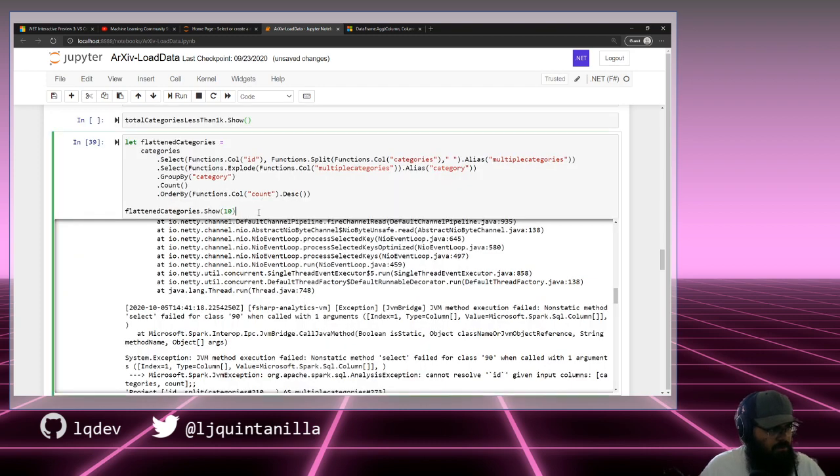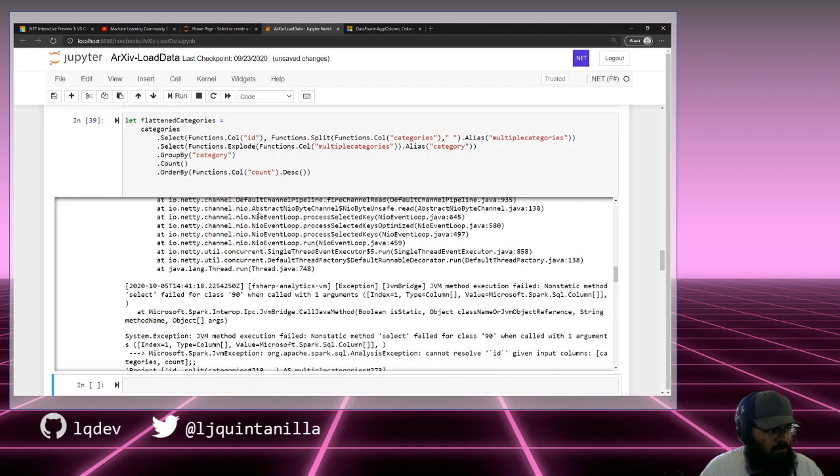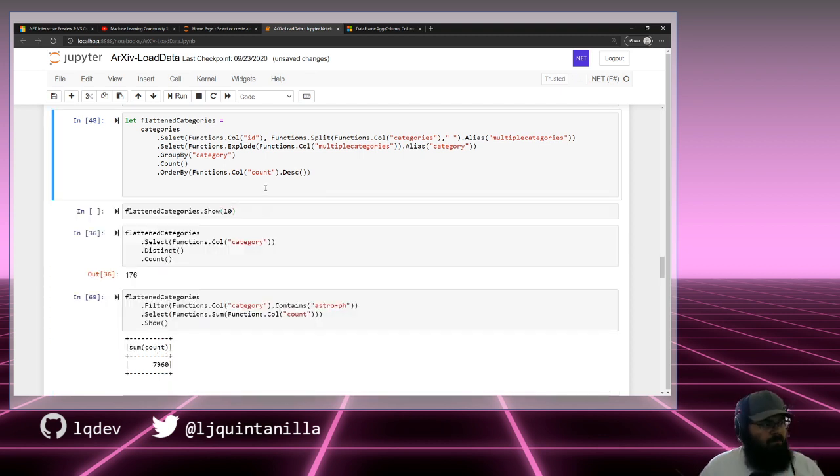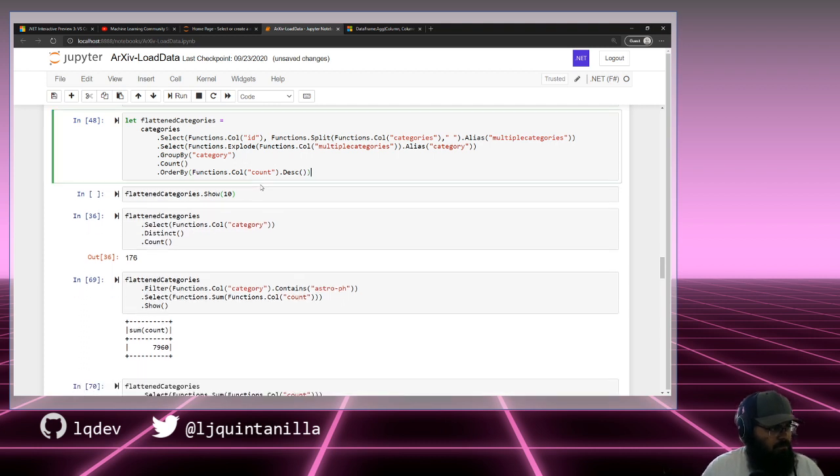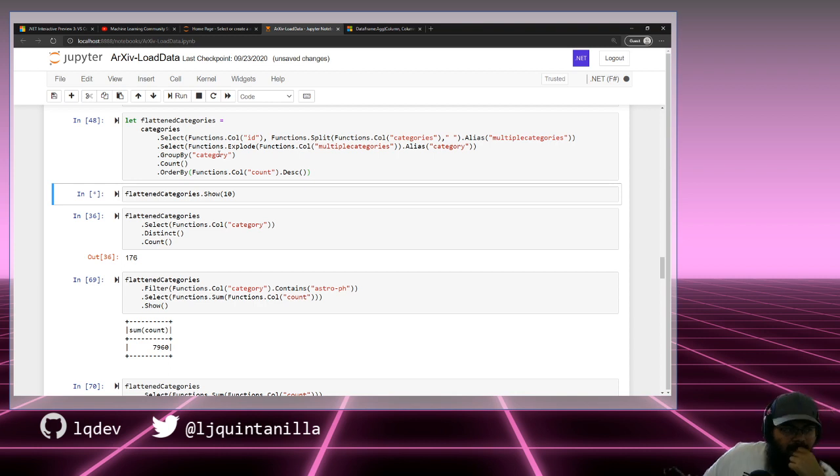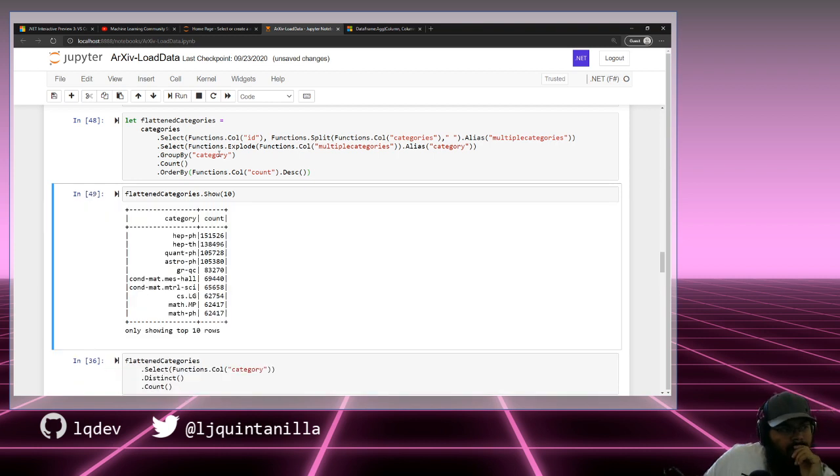All right, flatten categories. Okay. All right. And I think in this one, in my group by, I might have to also get my ID. Okay, so this seemed to work.